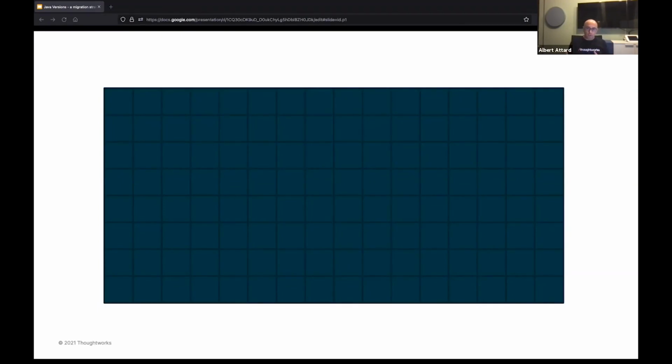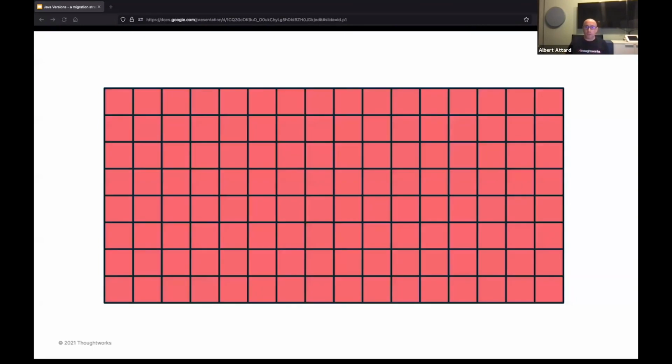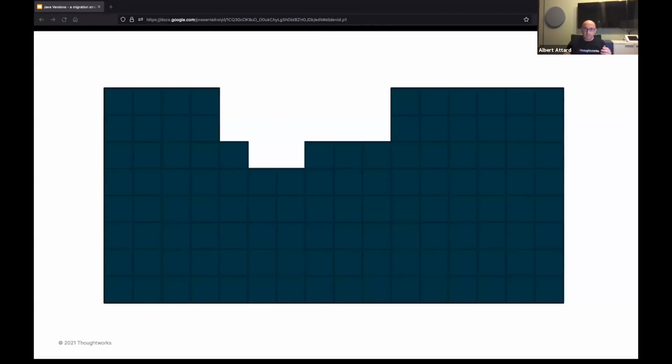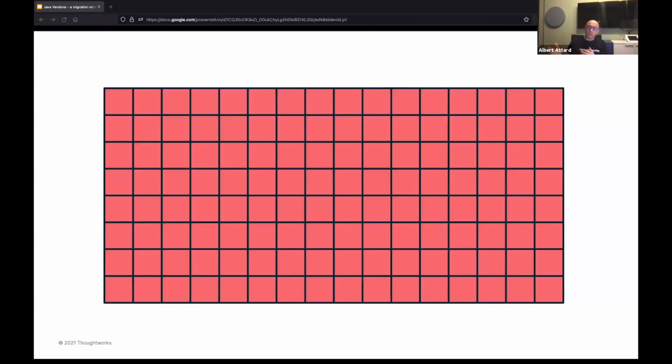A Java version migration doesn't go with this flow. As you notice, our application grew slowly with one feature at a time. And each time we added a new feature, we were seeing this feature being developed. When we do a version change, this is going to happen. As you notice, we went from building something slowly like this into a complete change.